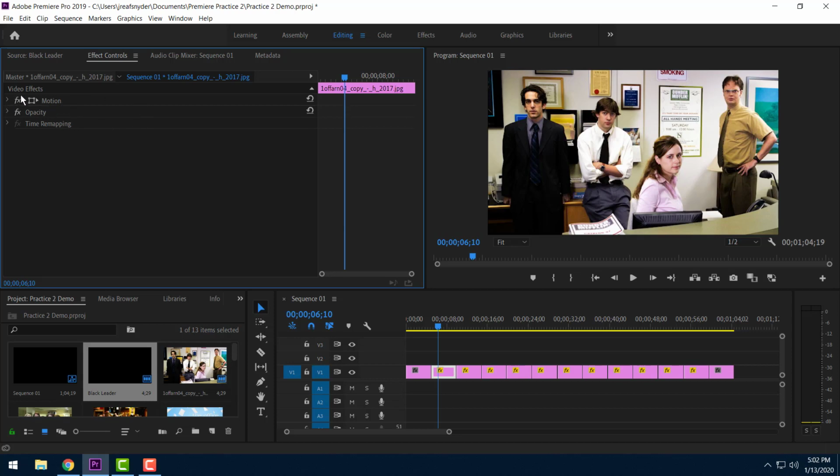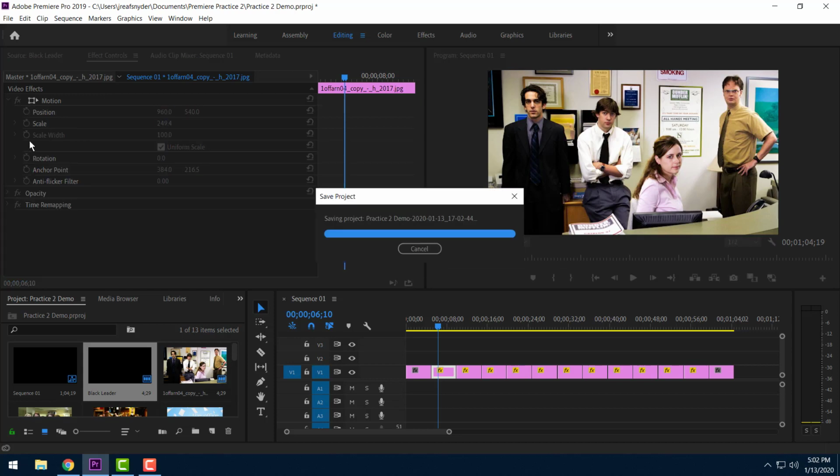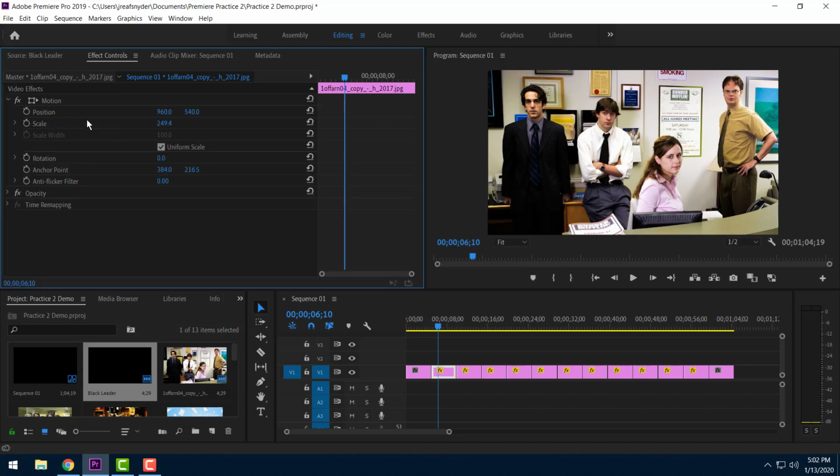The one we're really concerned with is under Motion, so we're going to open up Motion by clicking on this little caret. All right, and then inside of Motion, we have a number of different options, but the 2 that we're mainly concerned with are the first 2 here called Position and Scale.